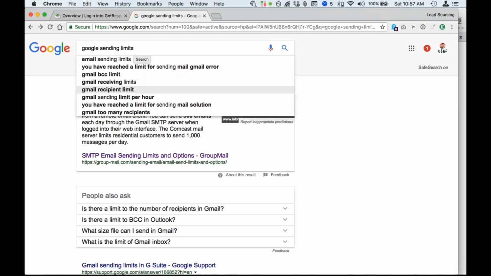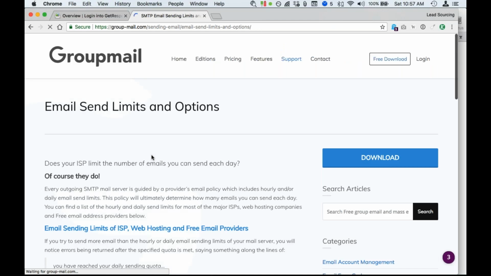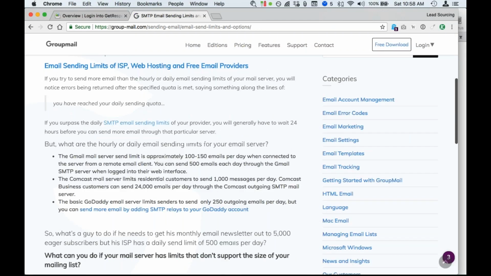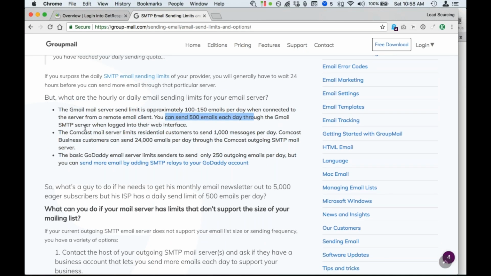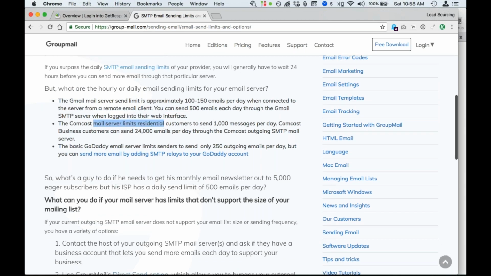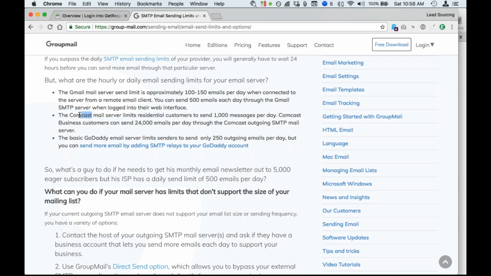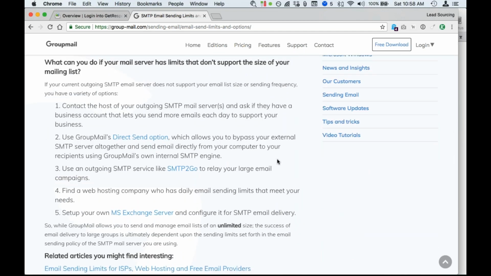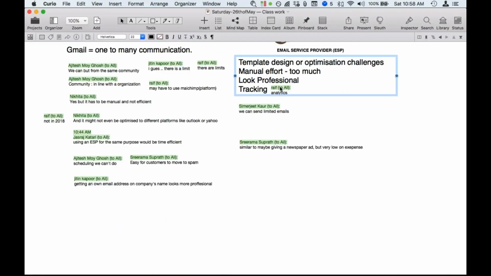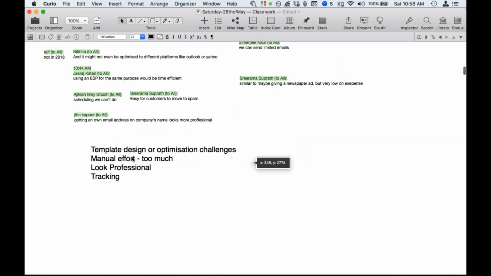I said Google sending limit, and then I picked up the first link, which was the most looked upon. So I'm picking that up and trying to read through to find out what it is. I also know what the Gmail portal says, so I'm going to cross verify to see if it's really right. Here we go. You can send 500 emails each day through a Gmail SMTP server when you're logged into an interface. The Comcast server, of course, no, we don't want to look at the other service providers. GoDaddy, of course, 250 emails. That's the restriction. So in simple words, here's what Gmail says.